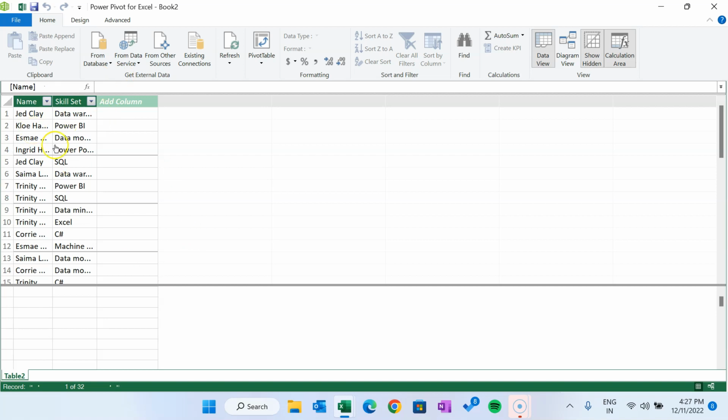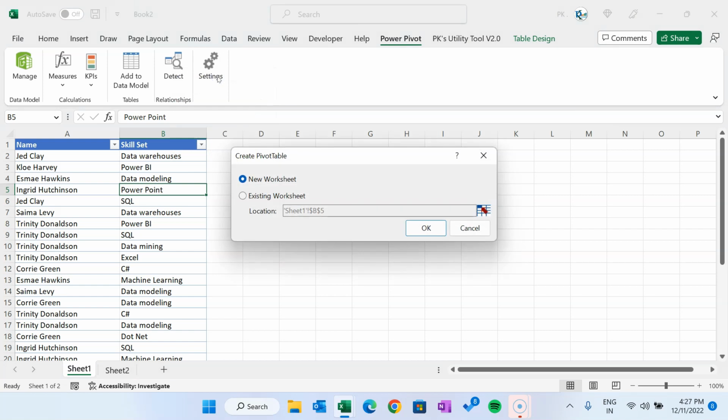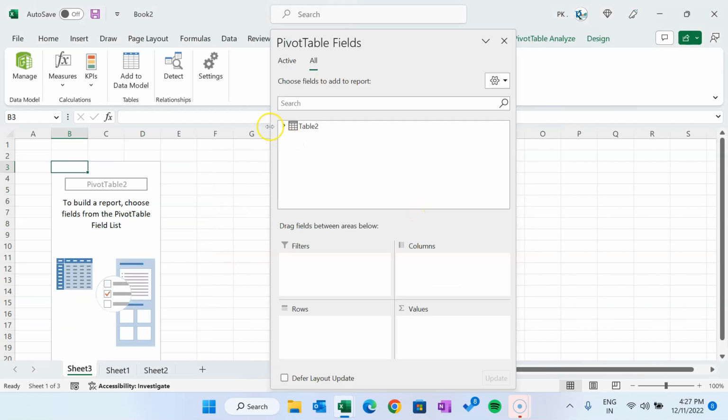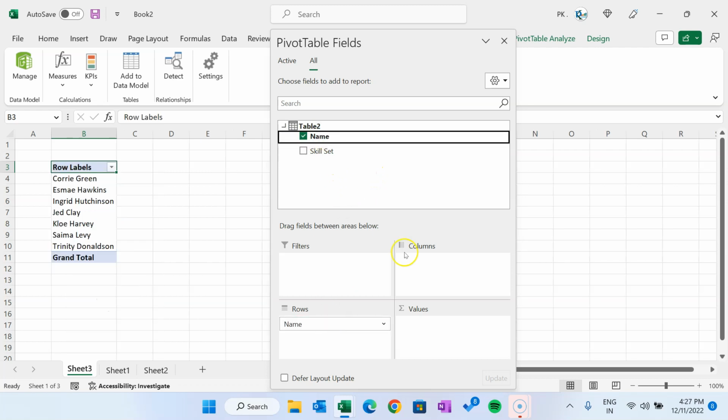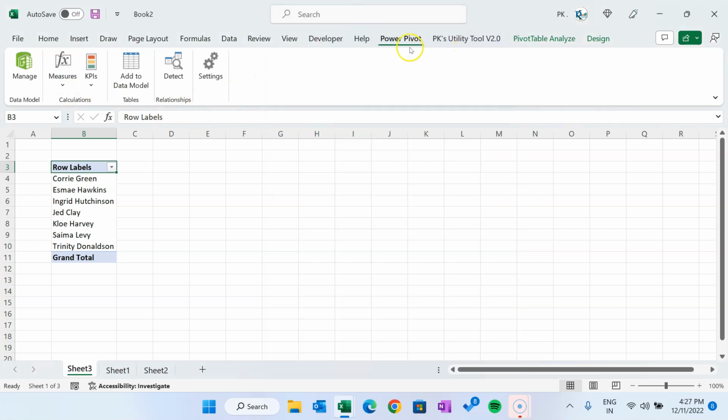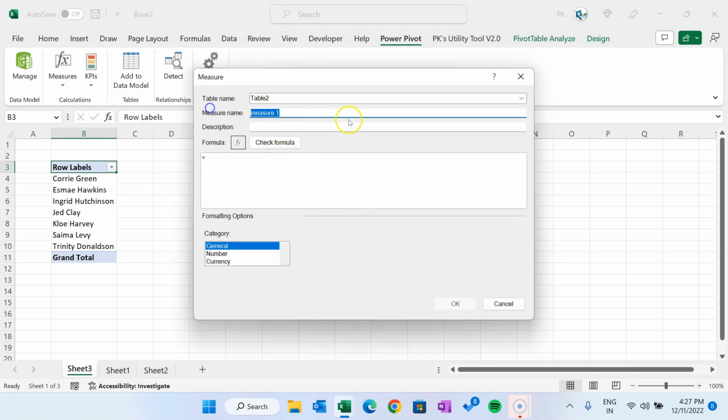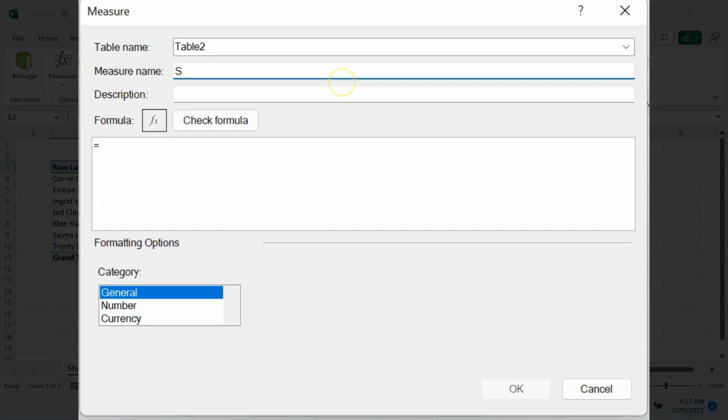Alright, we will not make any change here. Just click on PivotTable. It will create a pivot table. Select new worksheet here, since we want to create the pivot table on a new worksheet. Alright, let's take Name here, and we will take the comma separated skill set. To create the new measure, you can go to the Power Pivot window, where we have Measures. Click on New Measure. For the measure name, let's put Skill Set List.